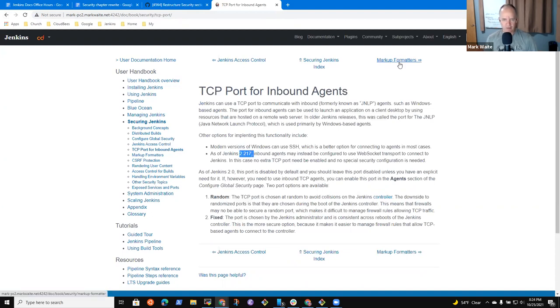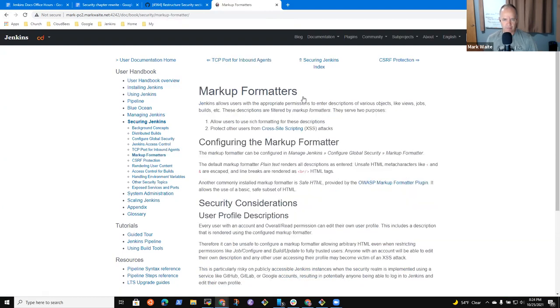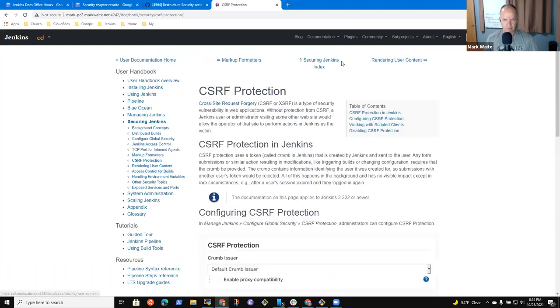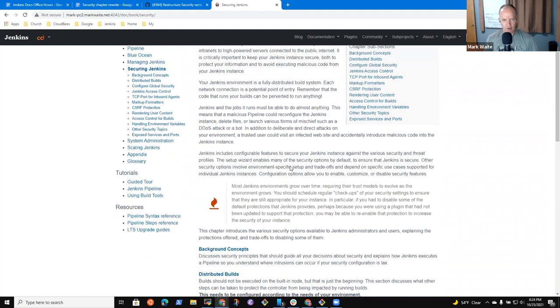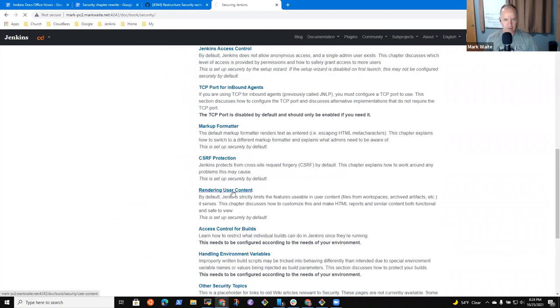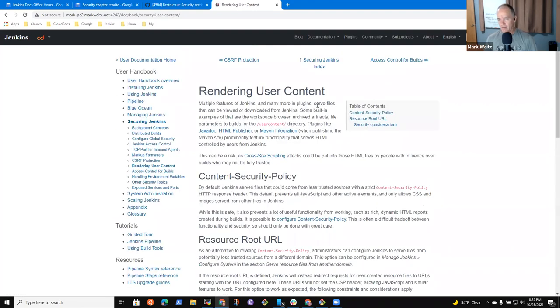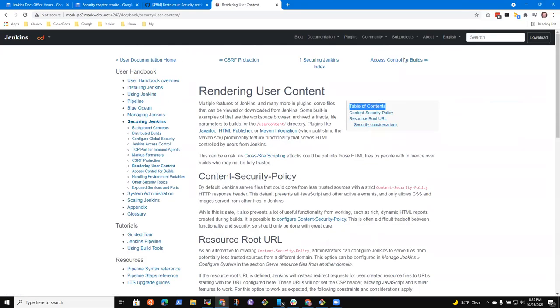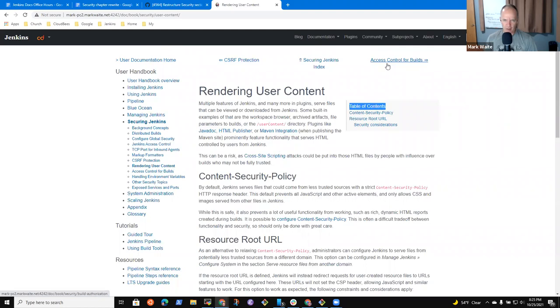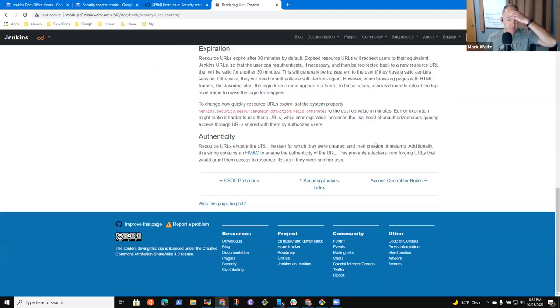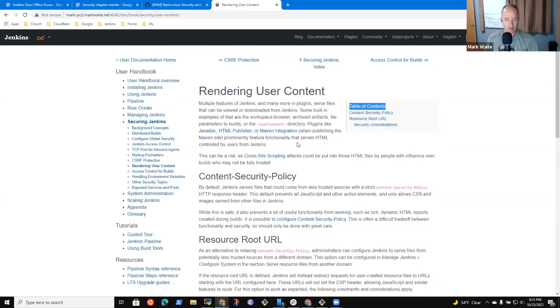Wow, it's that old. That's great. Okay. Very nice. So rendering user content. Oh, now that's interesting. This one. Oh, right. This is the table of contents for this page. Right. Not for navigating other pages. I navigate other pages from here and here. Okay. Good. All right.